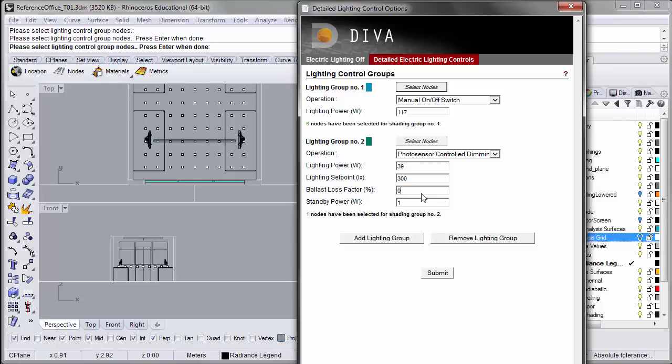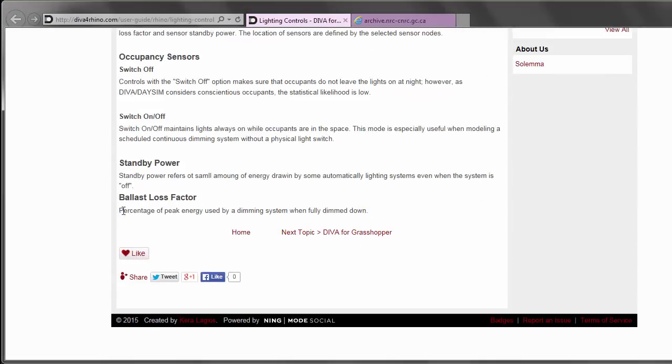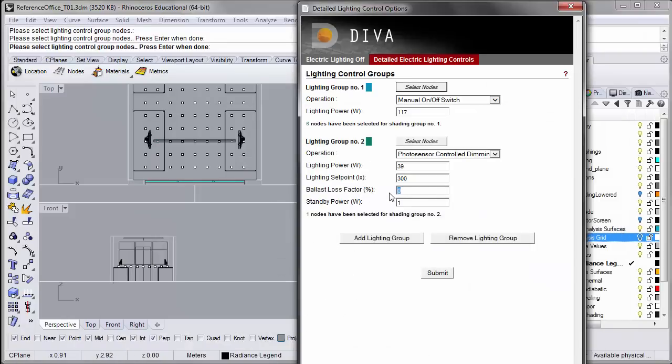If we were using a more traditional fluorescent light or compact fluorescent that runs on a ballast, then the ballast loss factor comes into play. And that would be, if I just open up the resources for lighting control, the ballast loss factor will be the percentage of peak energy used by a dimming system when fully dimmed down. But since I'm using an LED, I'm going to go ahead and keep that as 0. And so I have this lighting group set, so that's good.